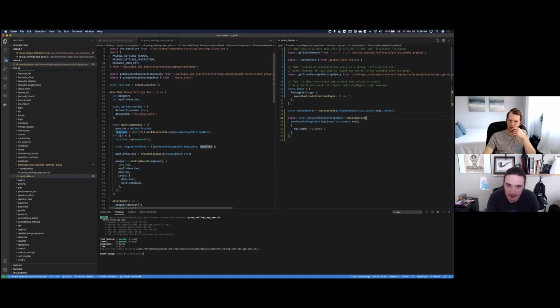I don't know. What do you think? I think I see where you're going. So, yeah, instead of having this just return the data, we're returning a function that will then return the data and allow you to kind of manipulate it in the test.